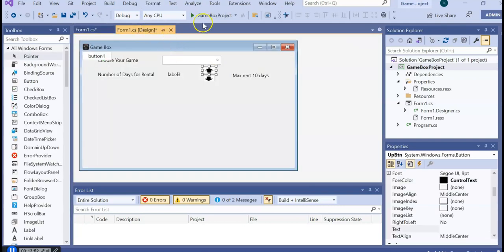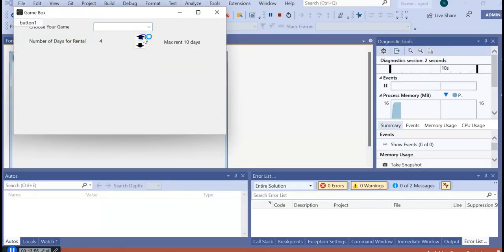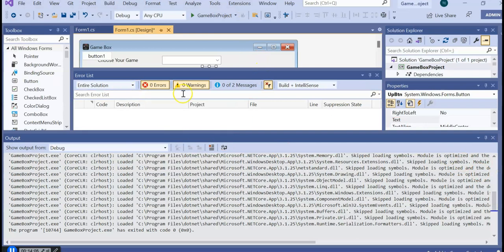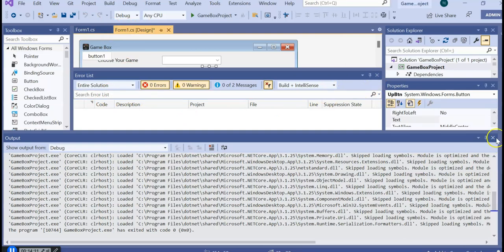Okay, so let's run it now. 10 maximum days, 1 day. Okay, so this is making our code beautiful. All right, now let us keep going. Close this one.